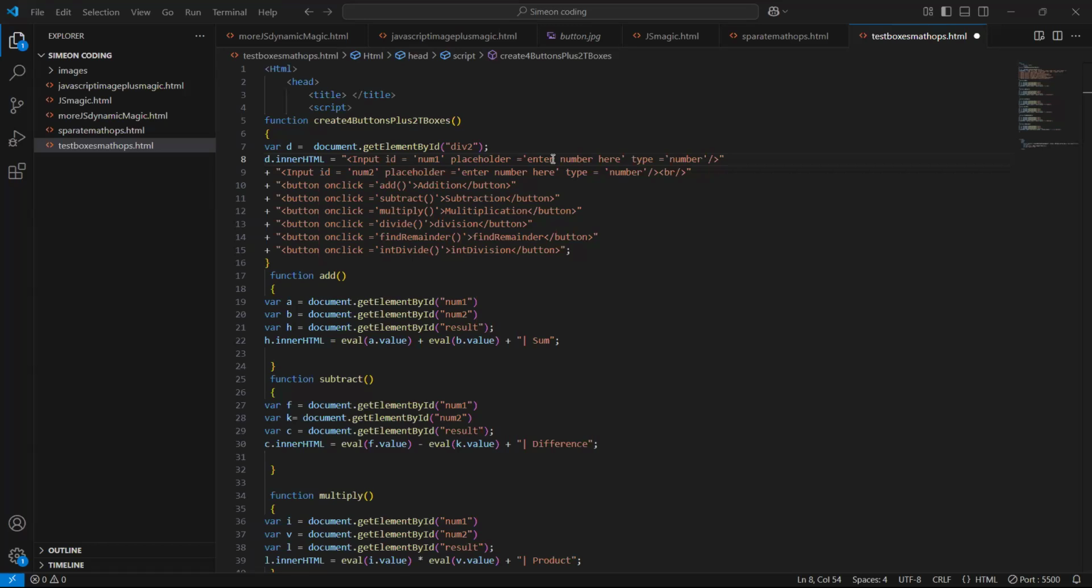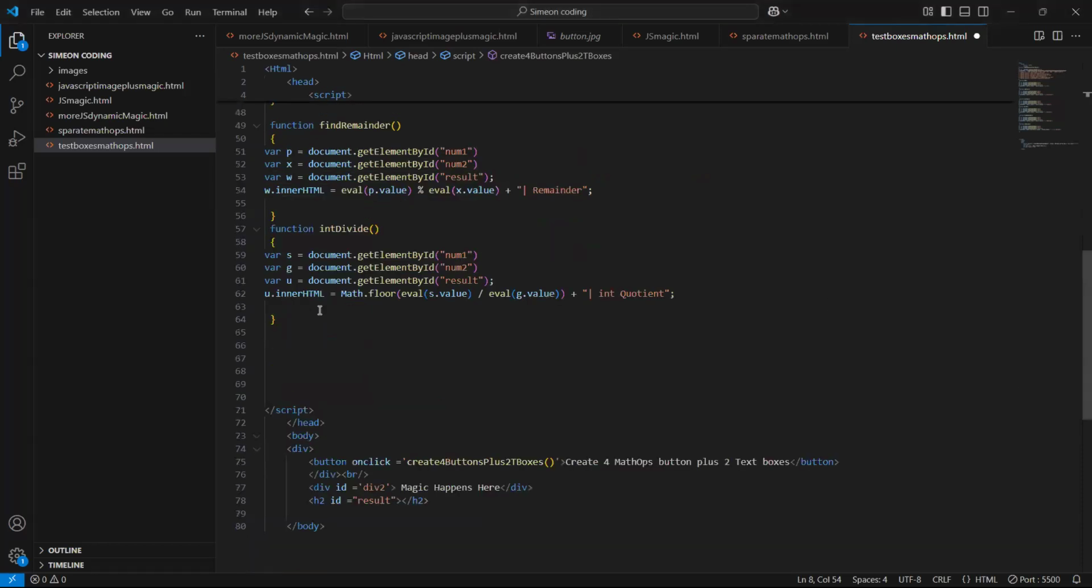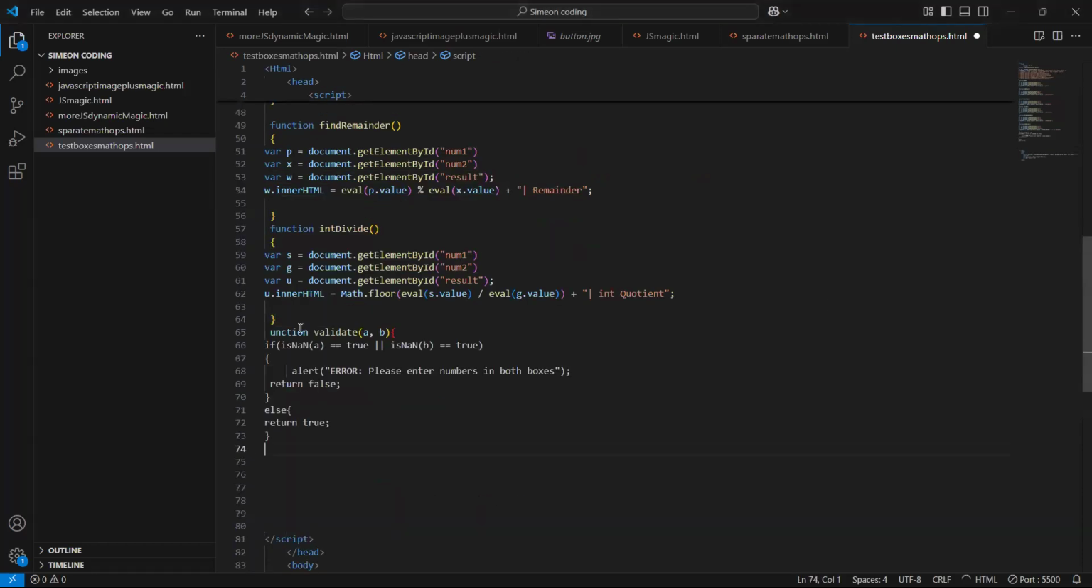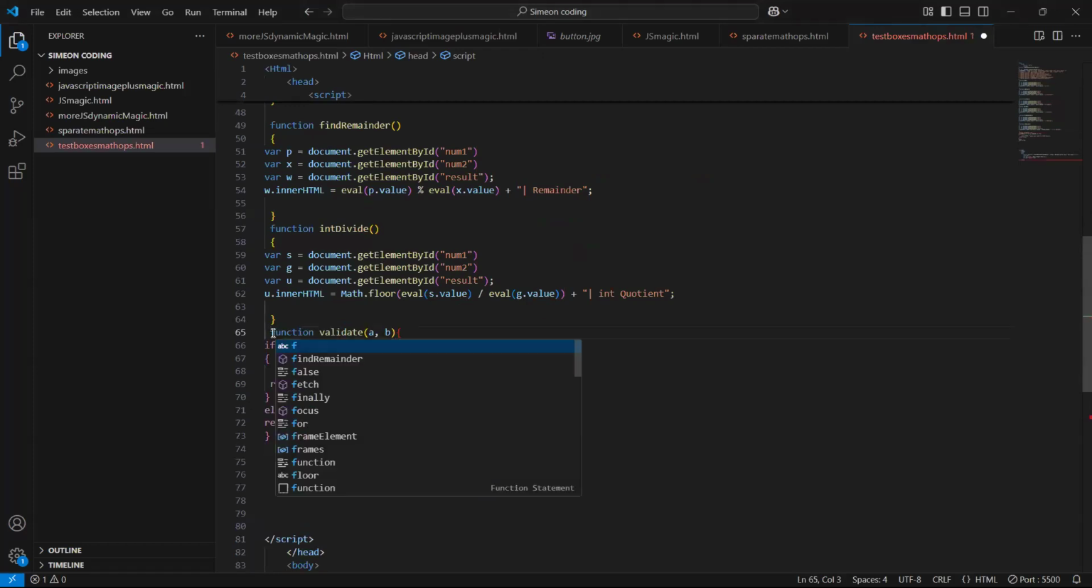Are you there, Simeon? So you add this function at the bottom after the closing curly brace of the last one. Then I'll tell you the changes to make for add and the other ones.